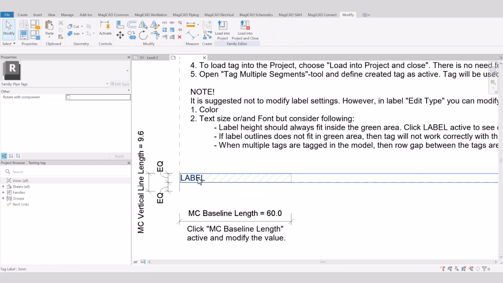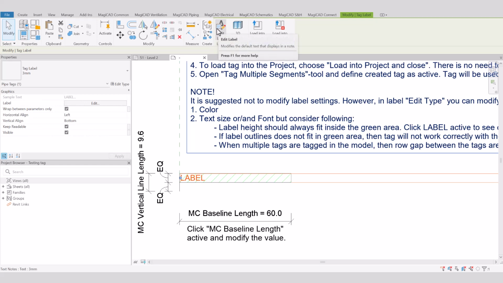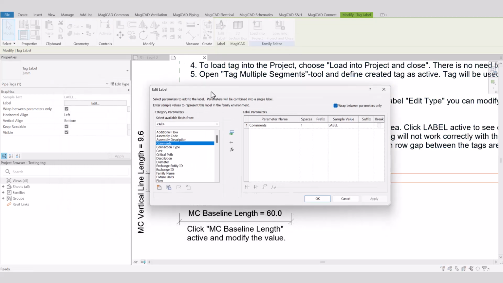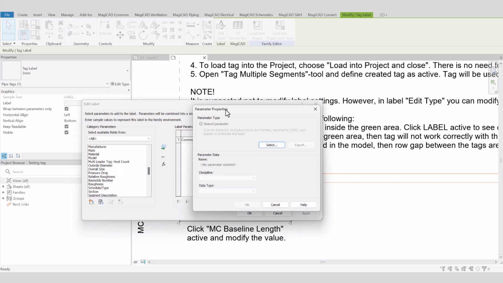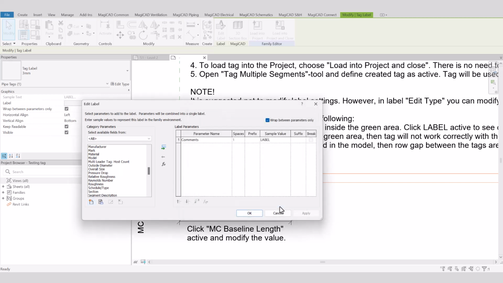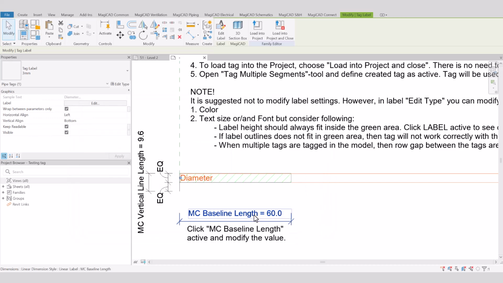So first of all, you should click Add Label and then go to Edit Label option. Here you can choose your parameters. You can select a shape parameter, for example. I'm going to choose the diameter from the list. And I'm going to remove the comments from the label parameters. Let's click Apply and OK.